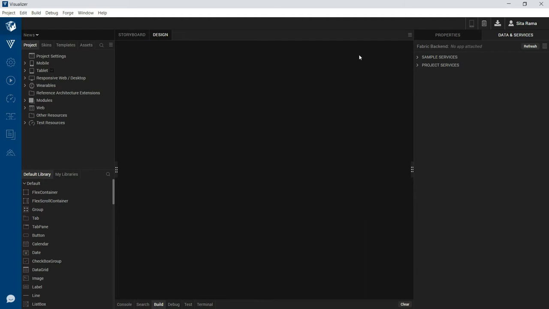In the previous episode, we have created a project of type reference architecture extensions. Now, in this episode, let's create the UI for our news app.